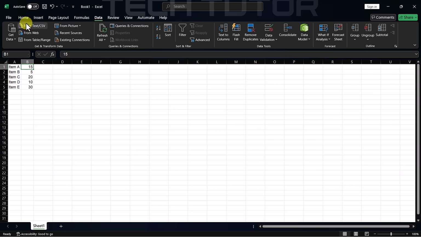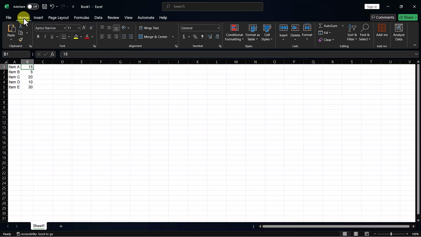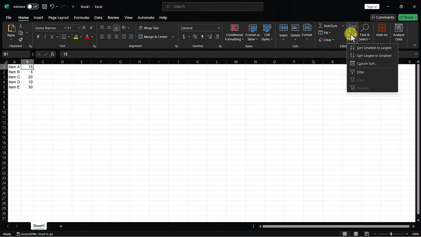Next, navigate to the top left corner of your screen and click on Home. Once you're in the Home tab, hover your mouse over the Editing section. Click on Sort and Filter, and you'll see several options appear.